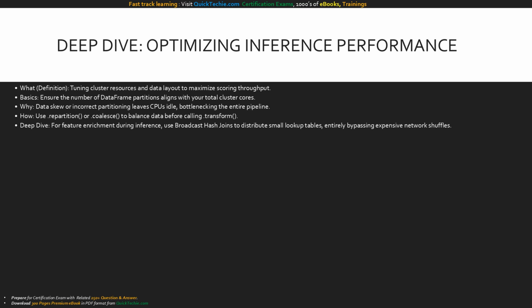To be a senior expert, you must know how to optimize your inference performance. What does optimization mean here? It means tuning your cluster resources and data layout to maximize scoring throughput. The most important basic rule is managing partitions. You must ensure your data frame partitions roughly equal a multiple of your total executor cores.